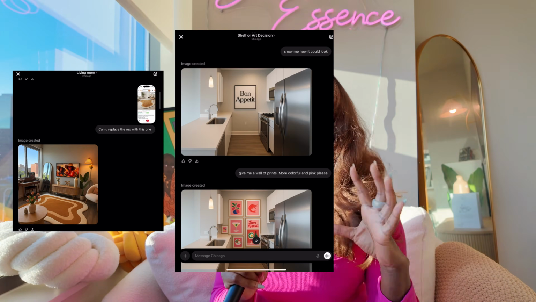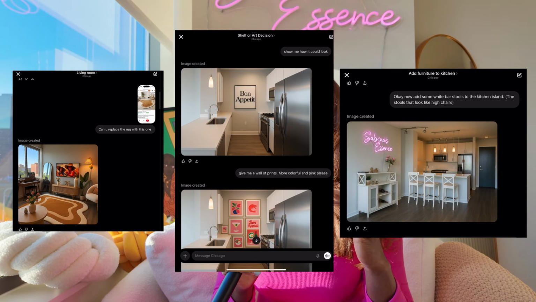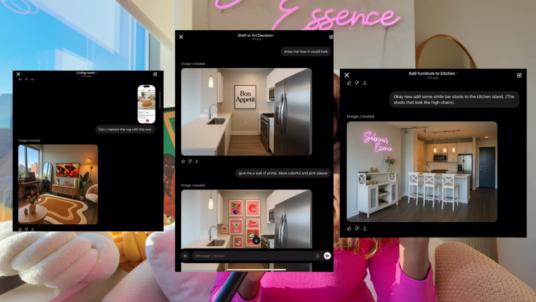And I spent a lot of time on ChatGPT creating visualizations before I even moved here, because I wanted to hit the ground running when I got to Chicago, okay? I wasn't able to tour this apartment, so I had to find ways to figure out how things were gonna look, and so I used ChatGPT a lot for that.